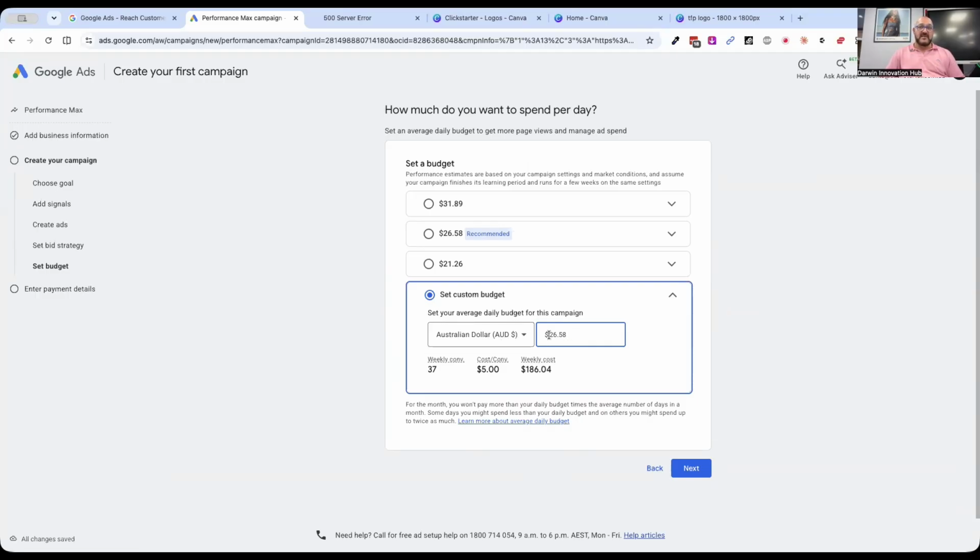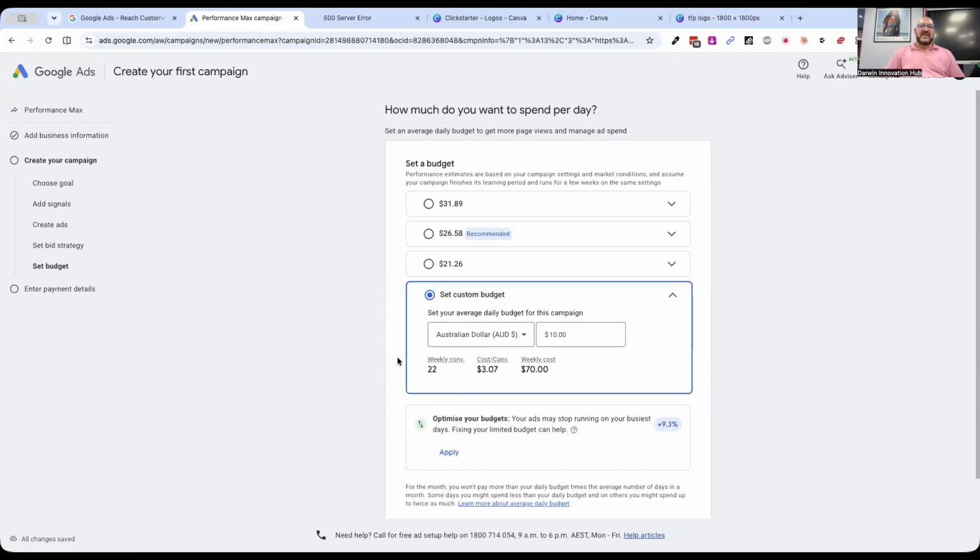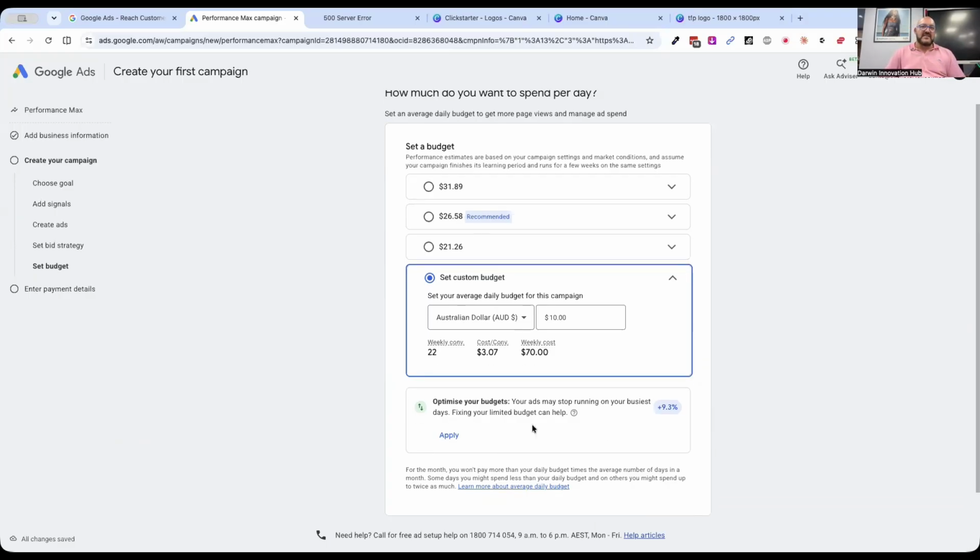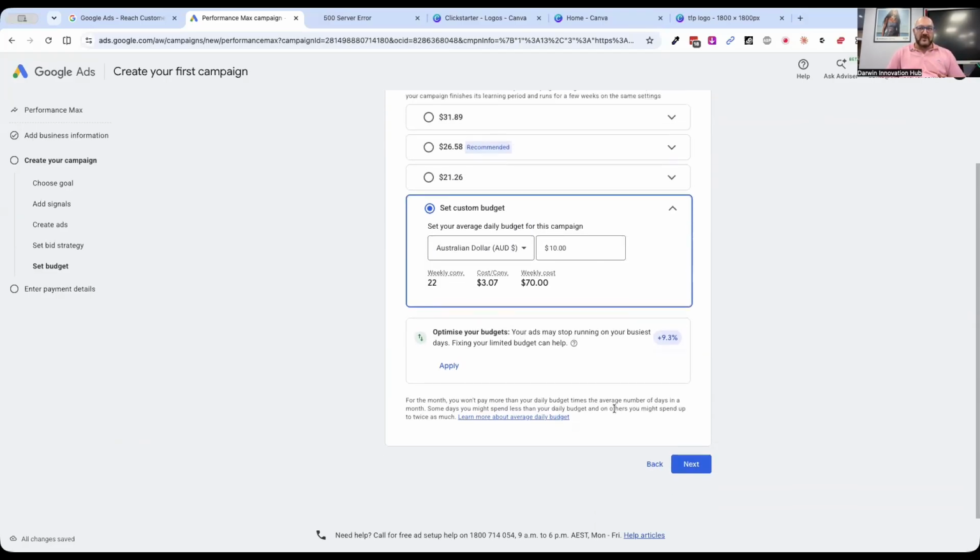So it's saying $26.58. I only want to pay $10 per day. So it's going to calculate that and say you're looking at about $3.07 and a $70 weekly cost. That to me sounds a little bit better. It's saying that fixing your limited budget could help you get more on the busiest days. That's okay. I don't want to be overrun with responses. I just want to get a few here and there, not all of them.